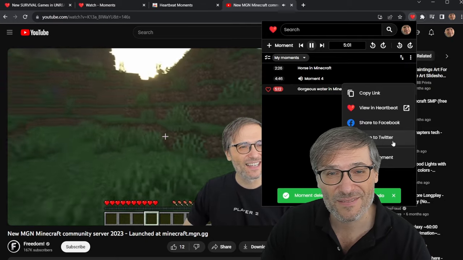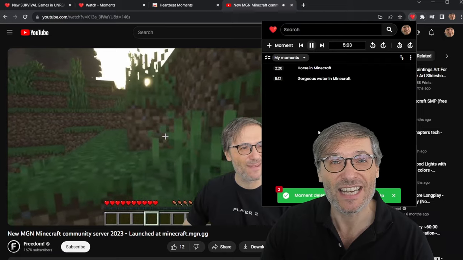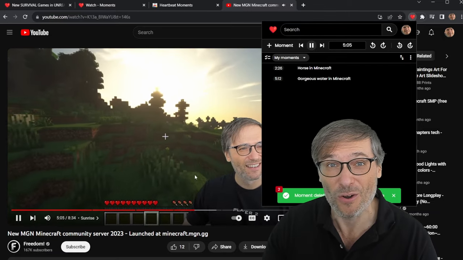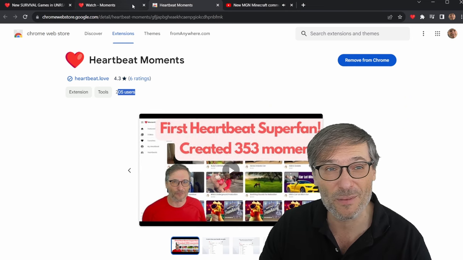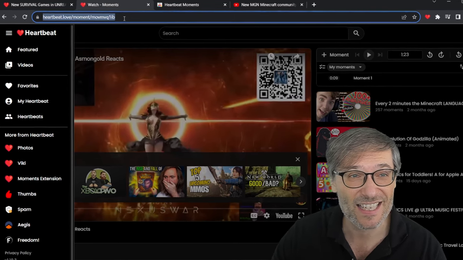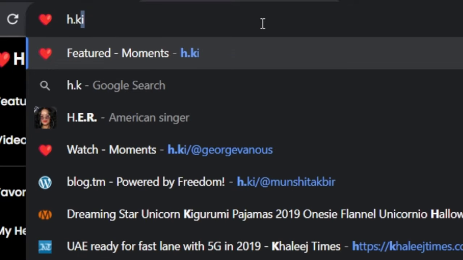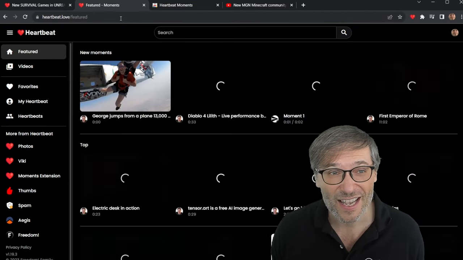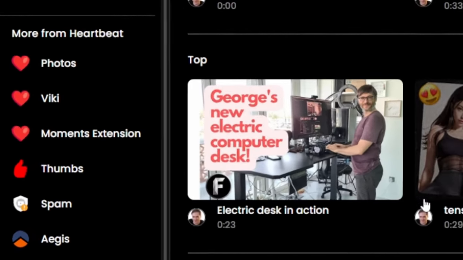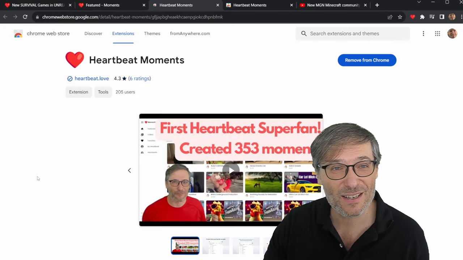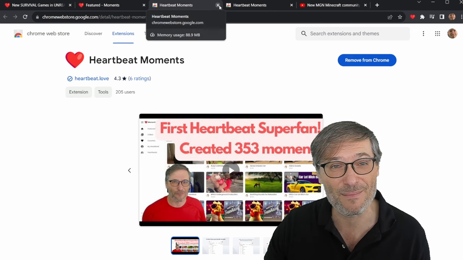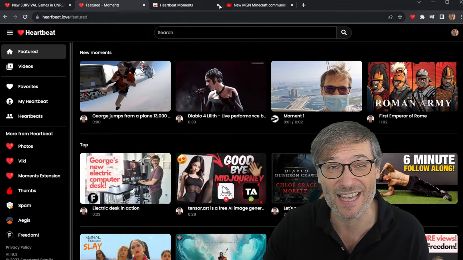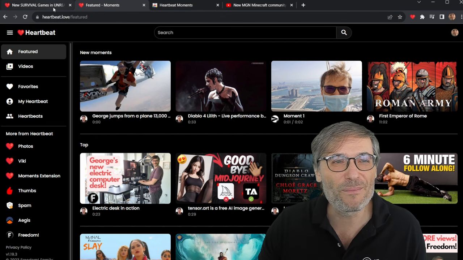But my point is, anyone can press the H key at any time while watching any video on YouTube if you simply install this Heartbeat Moments Chrome extension. Where do you get it? Just type h.ki on its own and then click Moments Extension right here, and that'll take you to the Heartbeat Moments extension on the Chrome Web Store that you can install at any time or remove it if you don't like it at any time. So I hope this helps, guys.